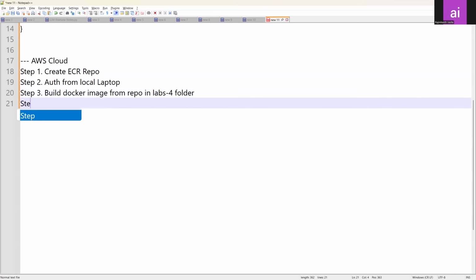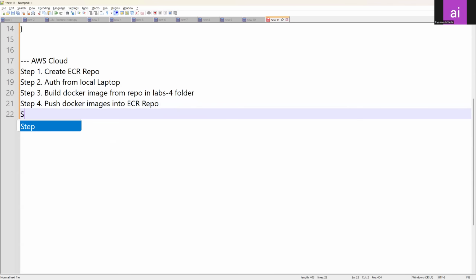Step 4. Push Docker images into the ECR repo. Okay. Step 5.